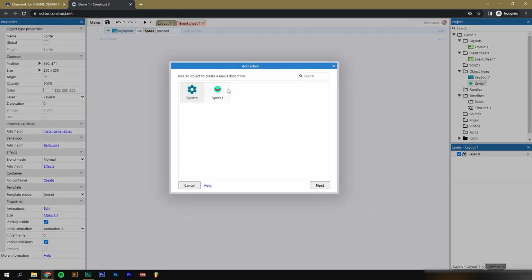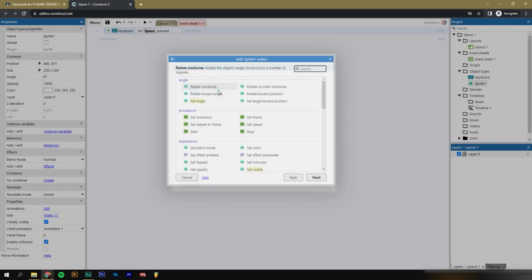It's going to ask us, okay, what do we want this action to happen to? Do we want it to happen to the whole system that controls the game, or do we want it to happen to our sprite 1, our face that we made? I'm going to say, let's make it happen to our face. So I'm going to double click on sprite 1.